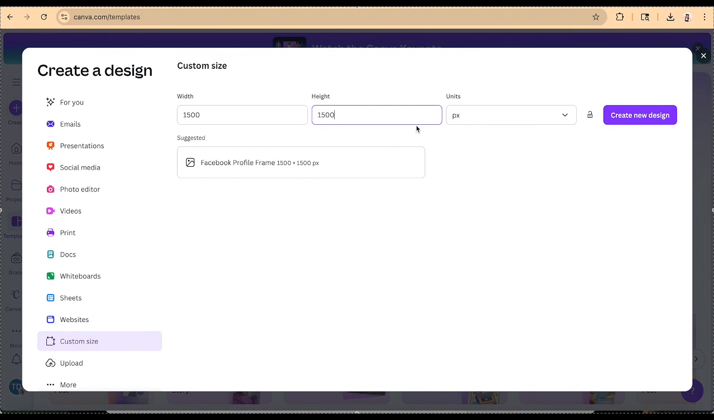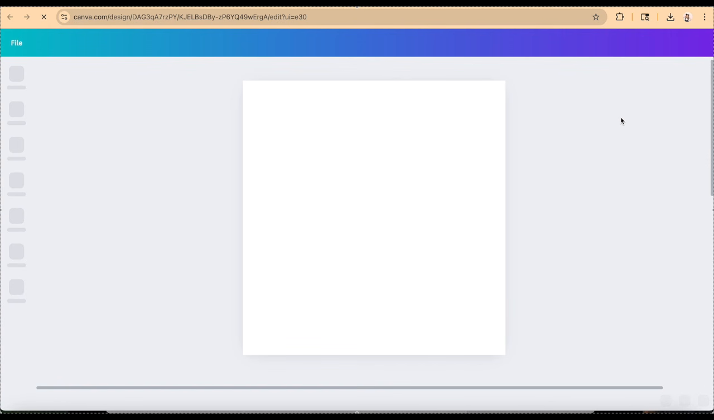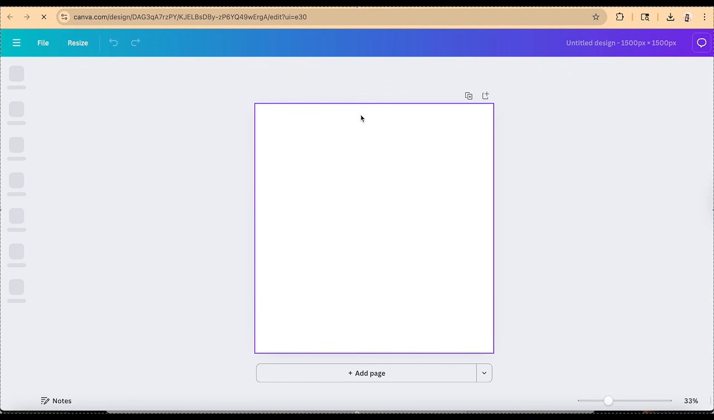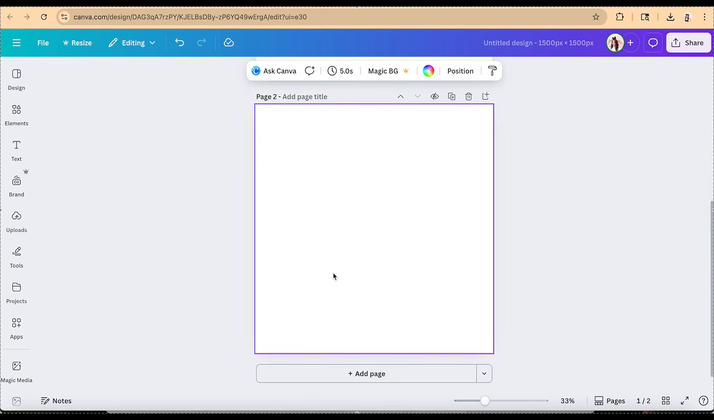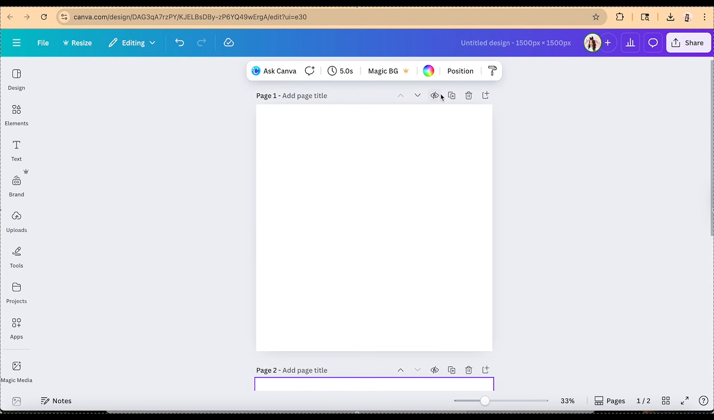1500 is a good size. We can go into pixels and all of that if you want, but for Canva's sake, I'm just going to keep it simple. Then we're just going to create a new design. This is going to set you up with one artboard. And if you want to create multiple artboards, you would add a page. You can also duplicate pages, which works really great when you've got a great design going and you want to work on it from there.